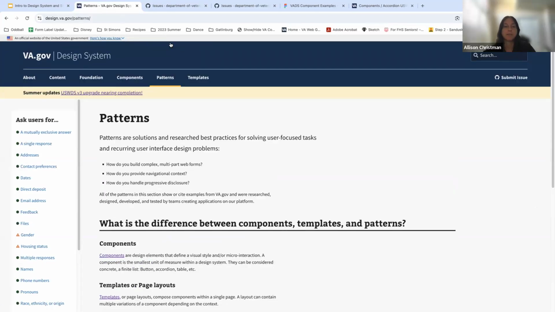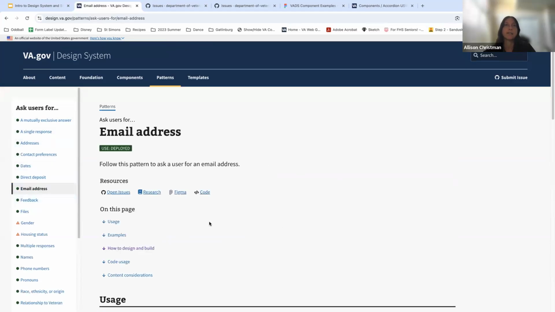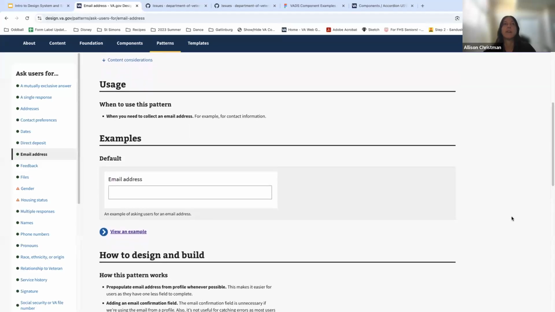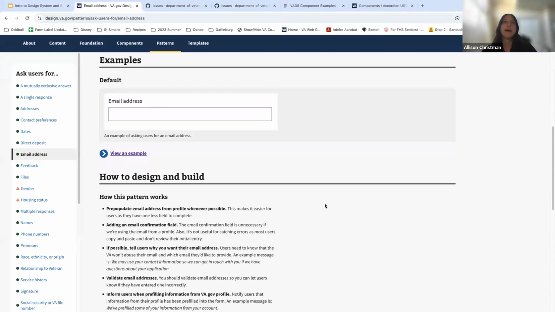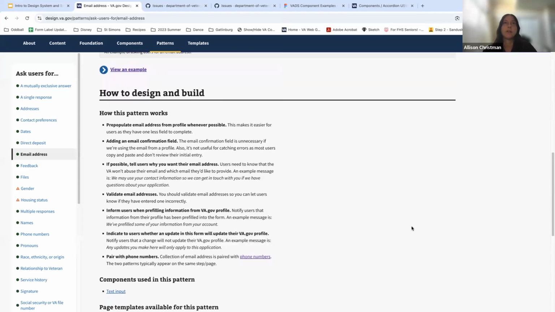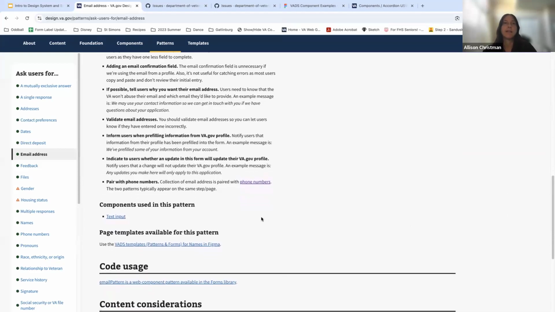Patterns contain both layouts and components. The information will be similar to components. For example, I see resources with links to open issues, research, Figma files, and code. Patterns will also have a usage section as well as examples. Some patterns may also have a link out to a live example. You will see how to design and build a pattern and any components that may be used in that pattern.